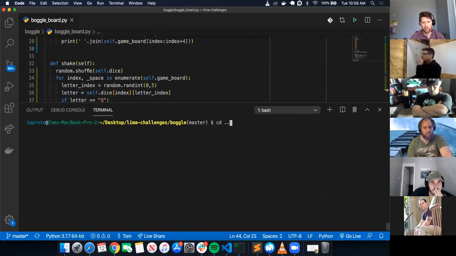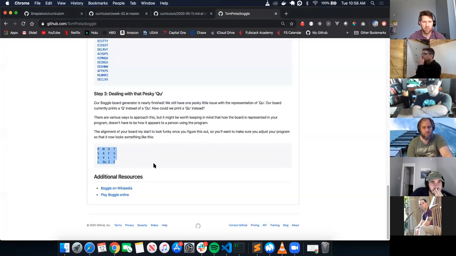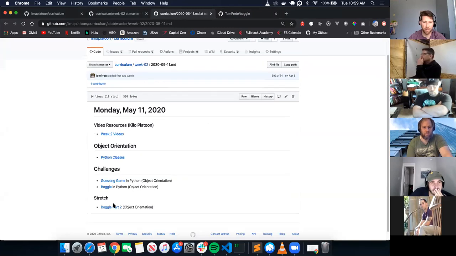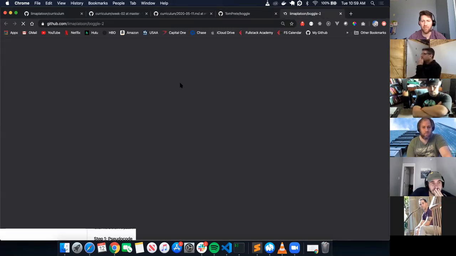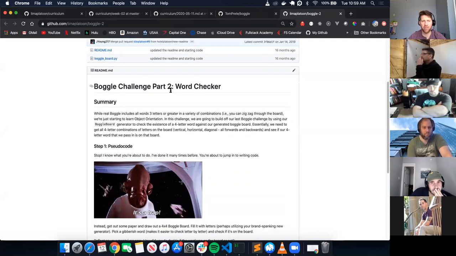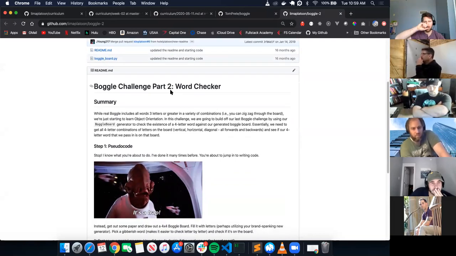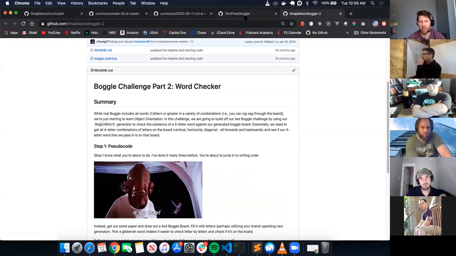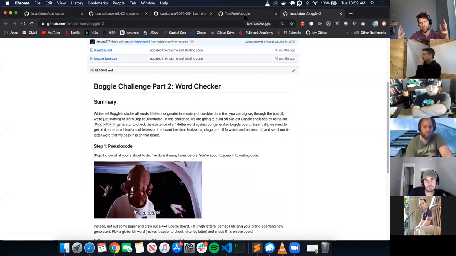I'm not going to go over the stretch goal. If you did Boggle Part 2, my intuition is to do a recursive check. However, the way I did it, and I've seen other people do it, is literally just loop through the entire game board and find all the possible 4-letter words and then store it into an array and then check against that array of all the possible words. That's the way I did it. But yeah.